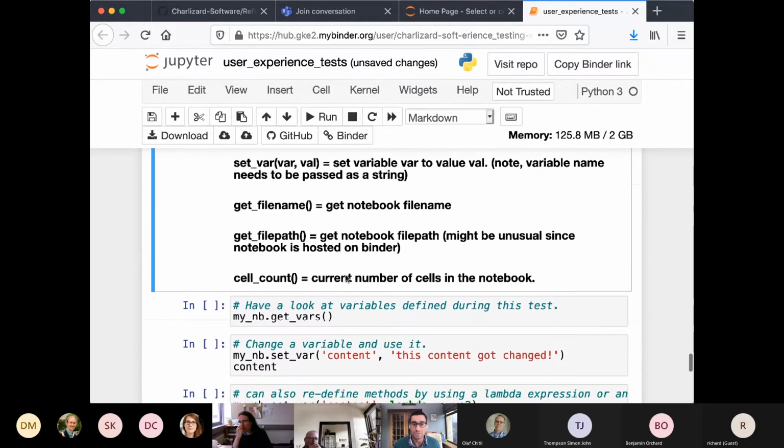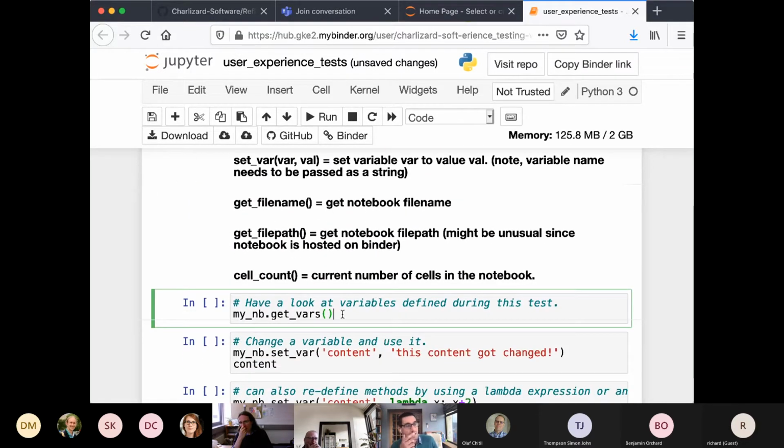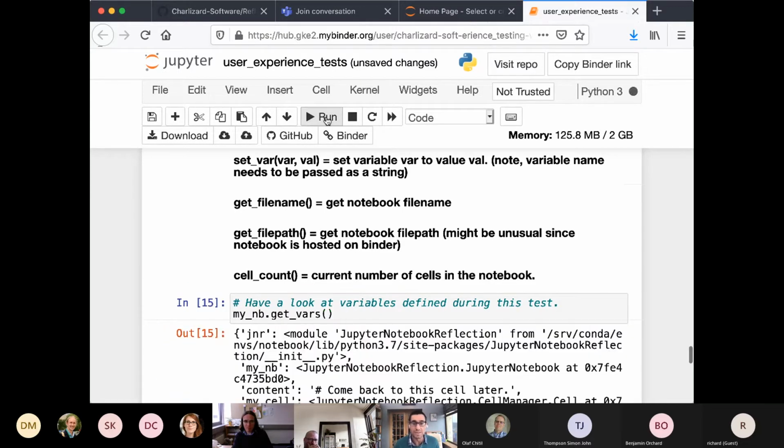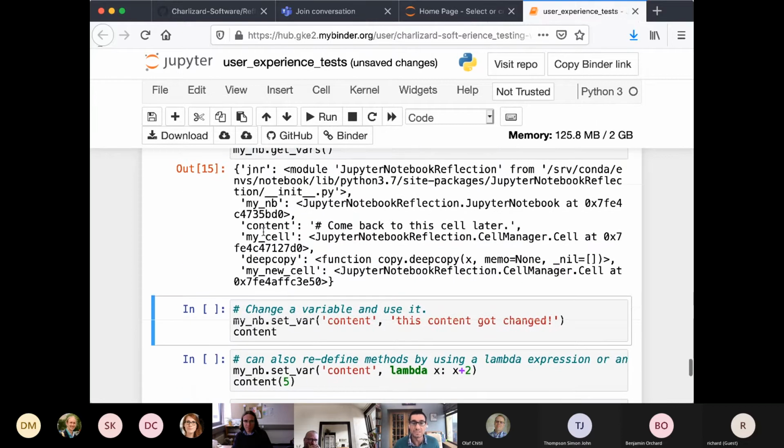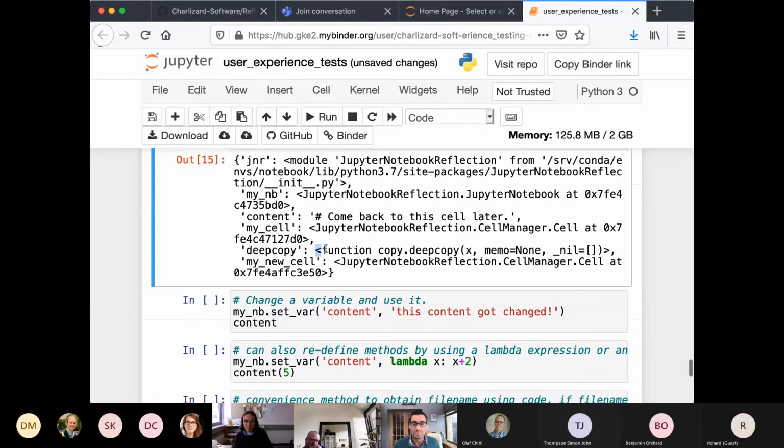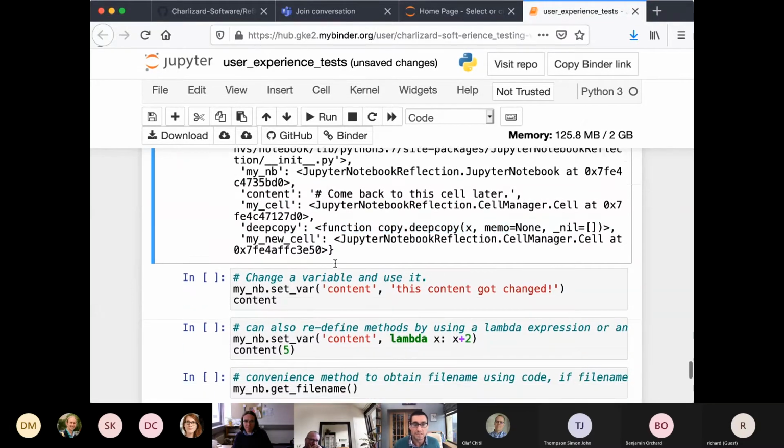We can also query the state of the notebook, and this is the server-side kernel state, so we can see which variables are defined, and it will tell us what variables we've got and what their current state is, and their types as well, perhaps, yes.